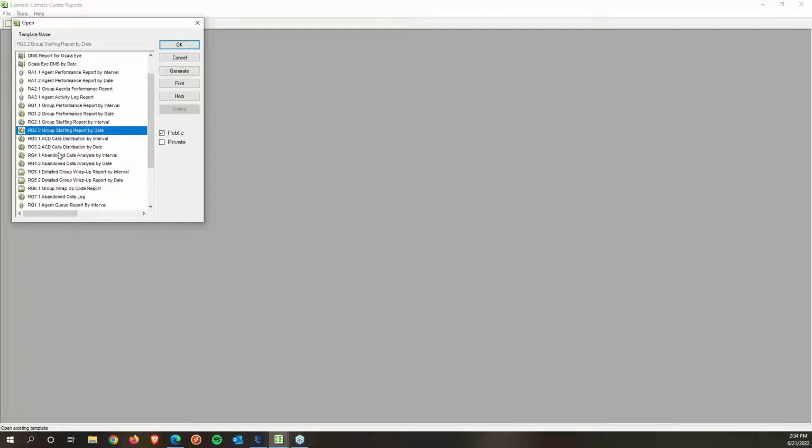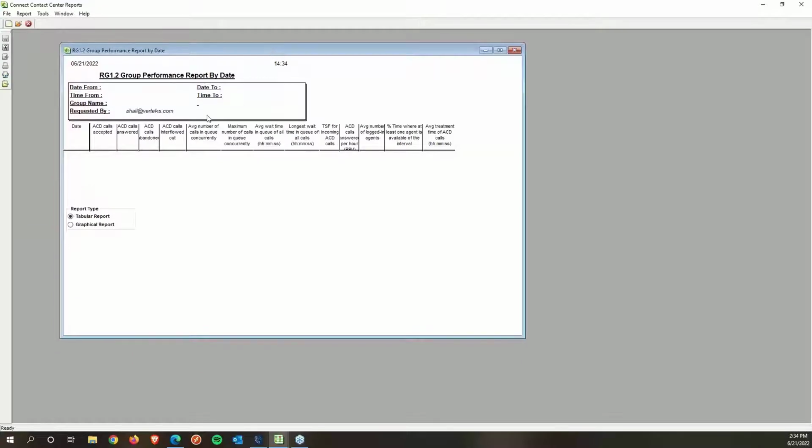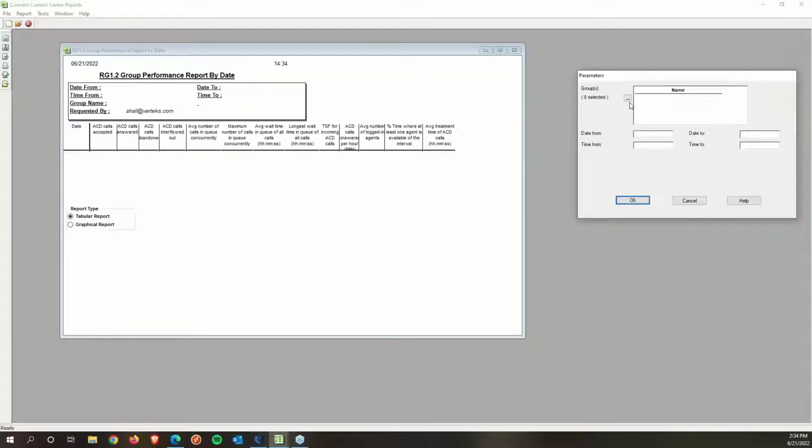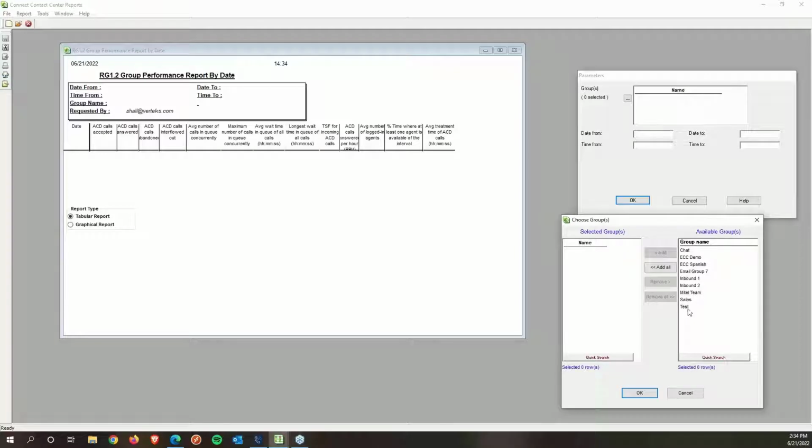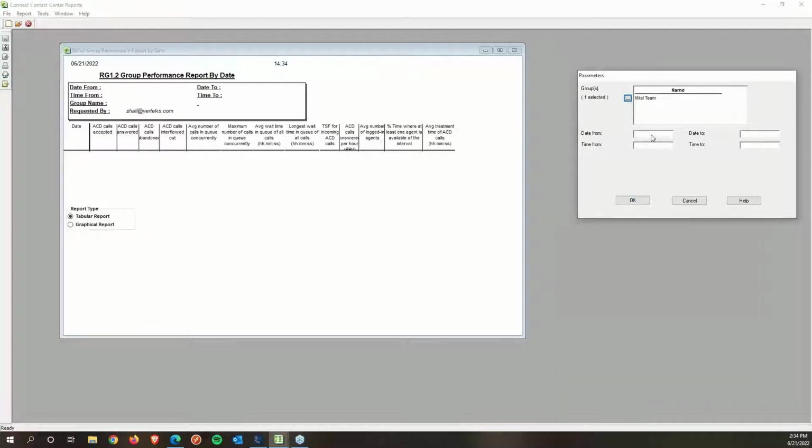The other one that people commonly want to look at is the group performance by date. So let me take a quick look at that. I'm going to leave the columns here because these are usually pretty good for most cases. And I'm going to choose what group I want to look at. So we've got a list of our groups in our contact center. We'll take a look at our Mitel team here.